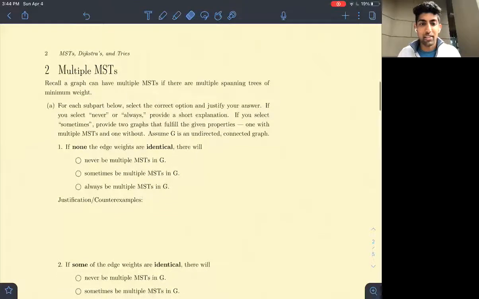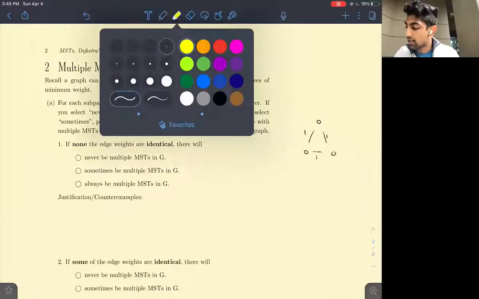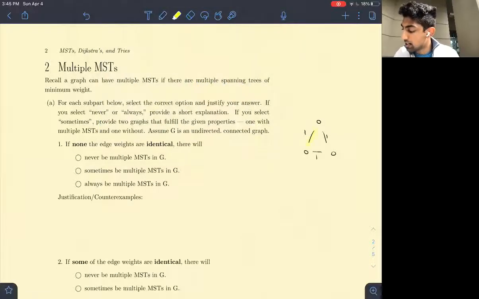Recall a graph can have multiple MSTs if there are multiple spanning trees of minimum weight. So what does this really mean? Well, let's say we have the following graph, and let's say that all of the edge weights are 1 in this triangle graph I've created. Notice that if we choose any 2 of these 3 edges, it's a valid MST. So what this implies is there's 3 possible valid MSTs for this given graph, okay?